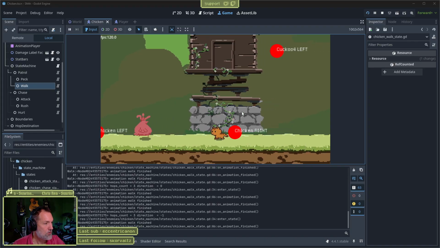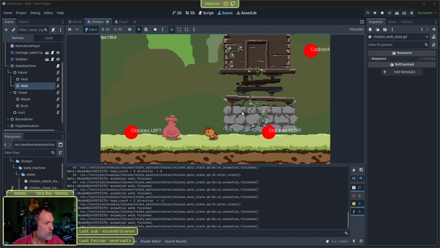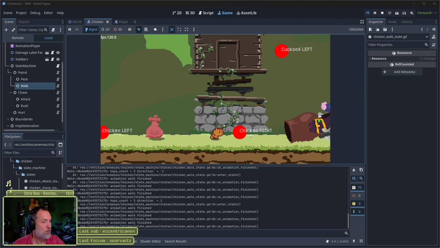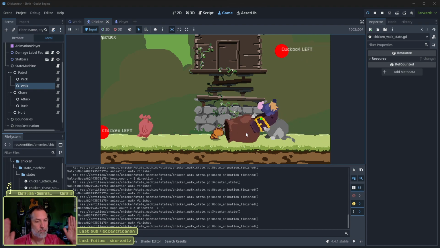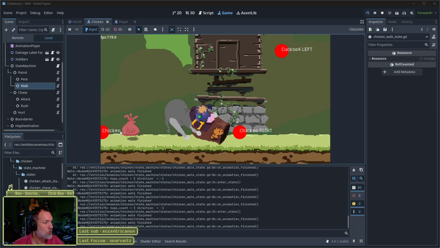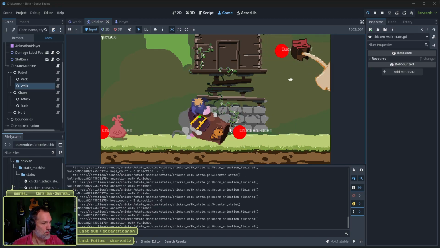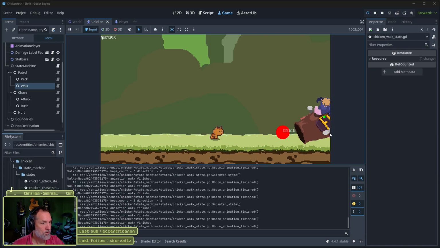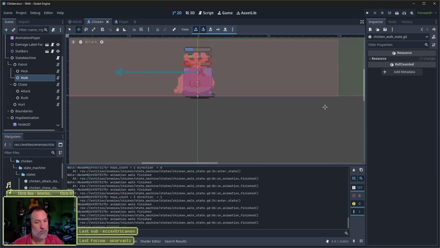And I made this chicken the day before yesterday, and the red circles you see are the patrolling boundaries of each NPC. So that's for the cuckoo, the chicken left. Sorry, for the chicken, you have chicken left and right. And yeah, basically that's what I'm doing, and I'm coding the movement of the chicken.